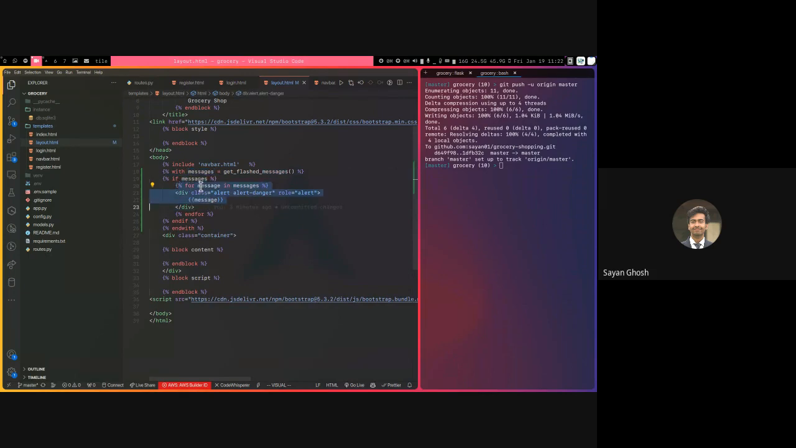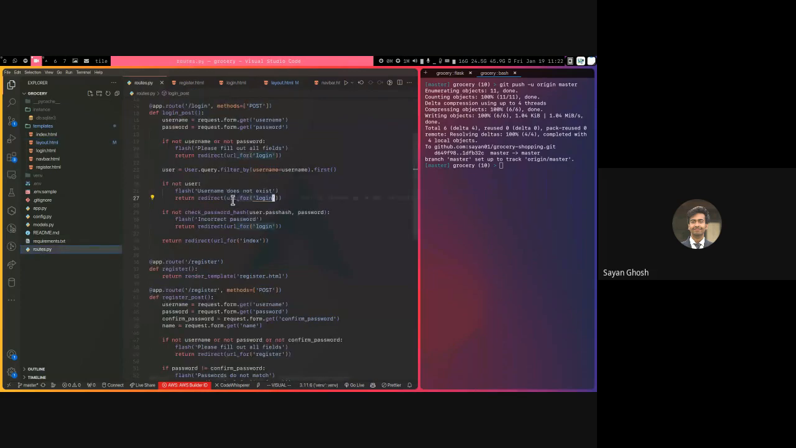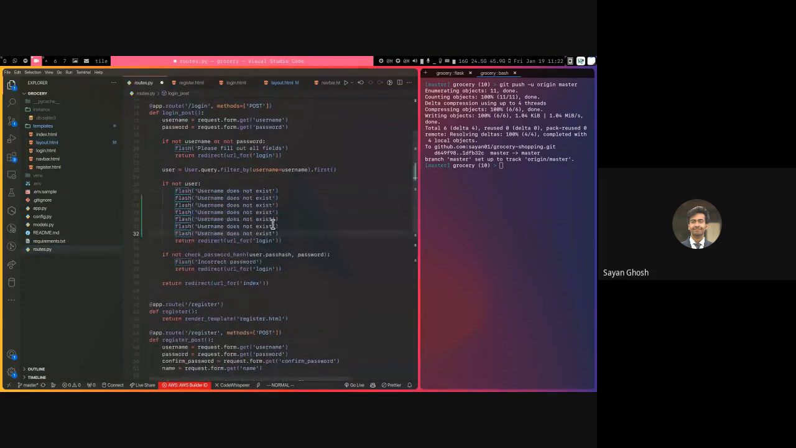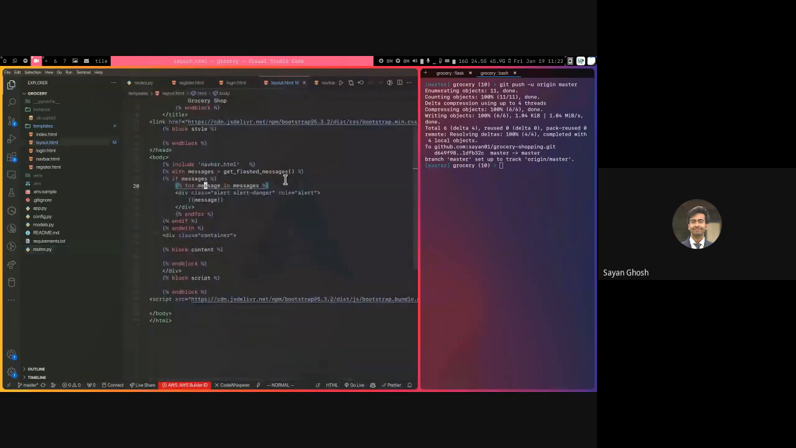But you can assume that maybe that person did many things wrong at one time. So let's say I do this flash 5 times. It will create multiple messages for that user in that same bucket. Then when get flashed messages is called, this array will have all of those, so I can just iterate over them one by one and create all those divs.